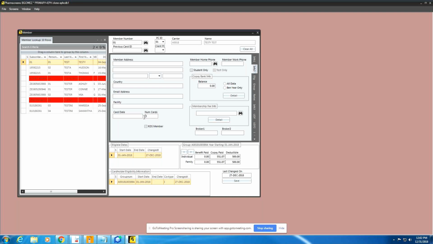So number of cards, they'll probably say 1, they'll say 2. How many members are in there? This is test. There's a date that's going to be in here. Again, we highlight, we remove, delete. It's going to send a card to every family member under this member.